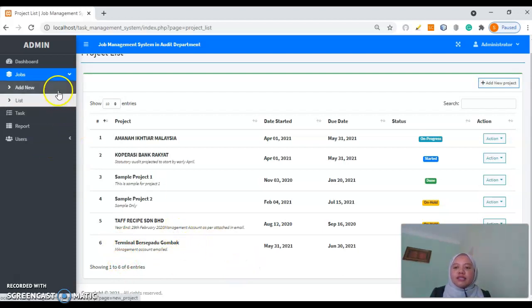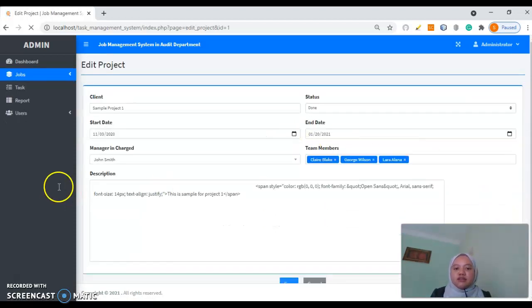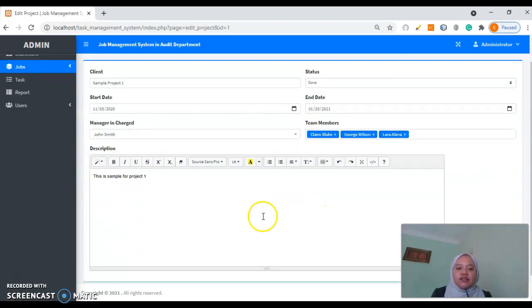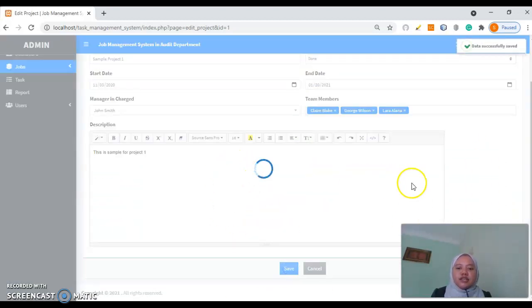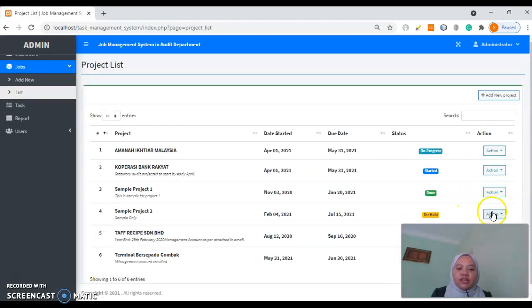The next is to delete a project. For example, sample project 1. Then we can edit. So you can edit anything here and then save. Or we can even delete it.